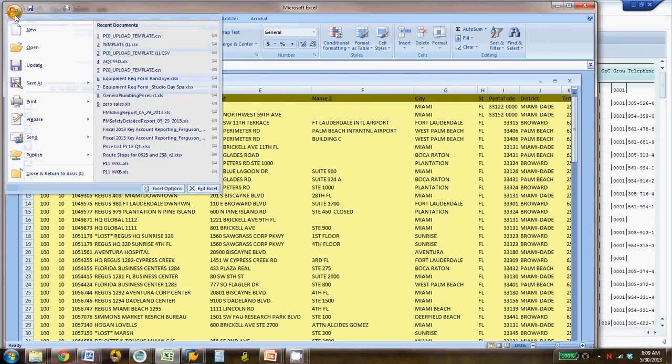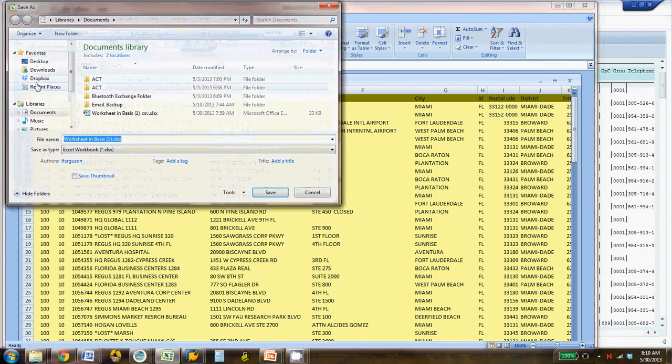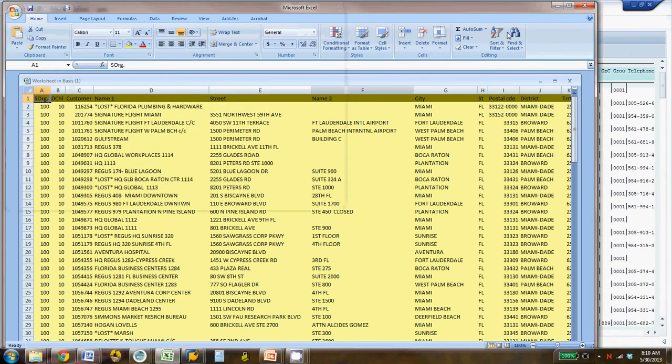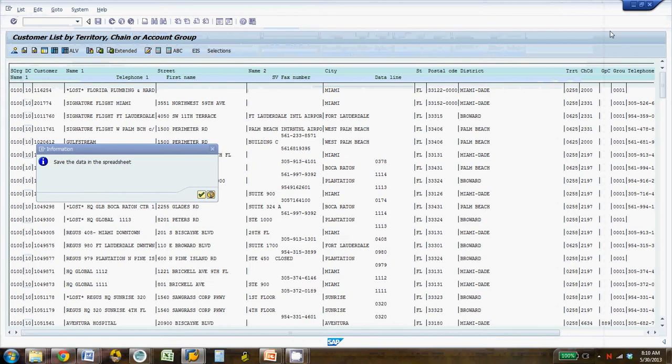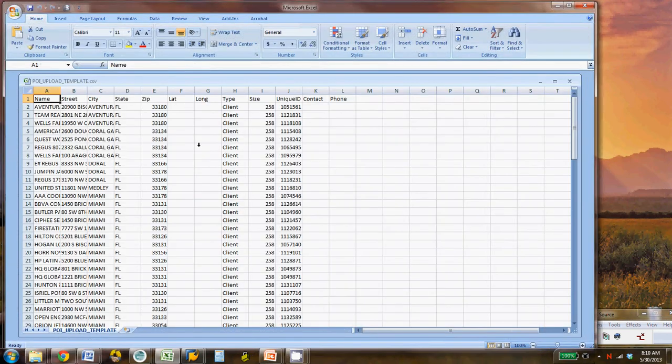We want to save this file out with an extension of CSV in a location where we will remember where it's at. I have a demo file set up and I've already saved it into that, so I'm going to cancel out of that. Once we've saved that file, we want to open it and we want to format it in the following manner.